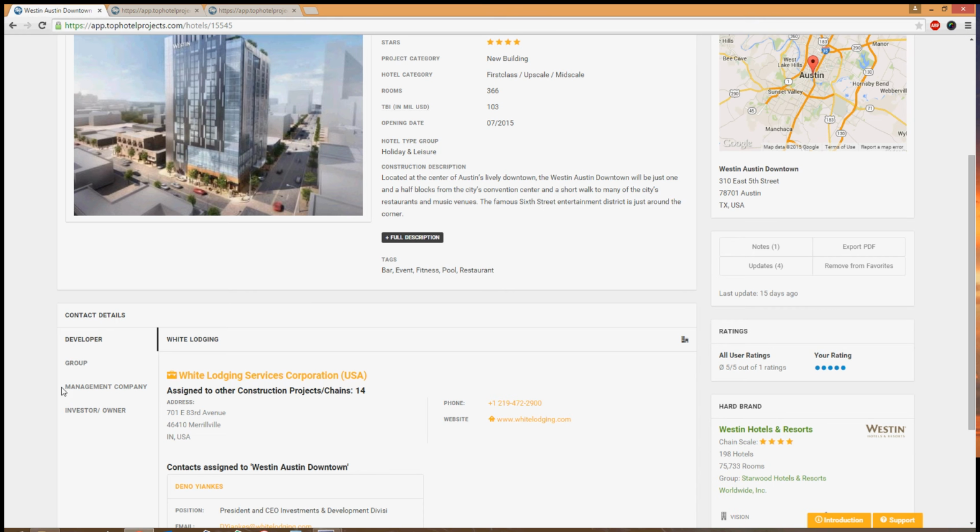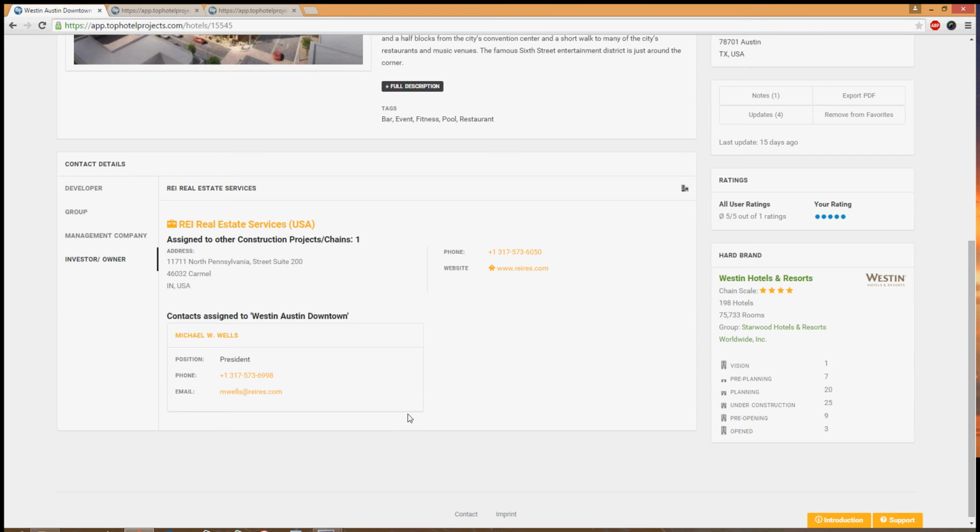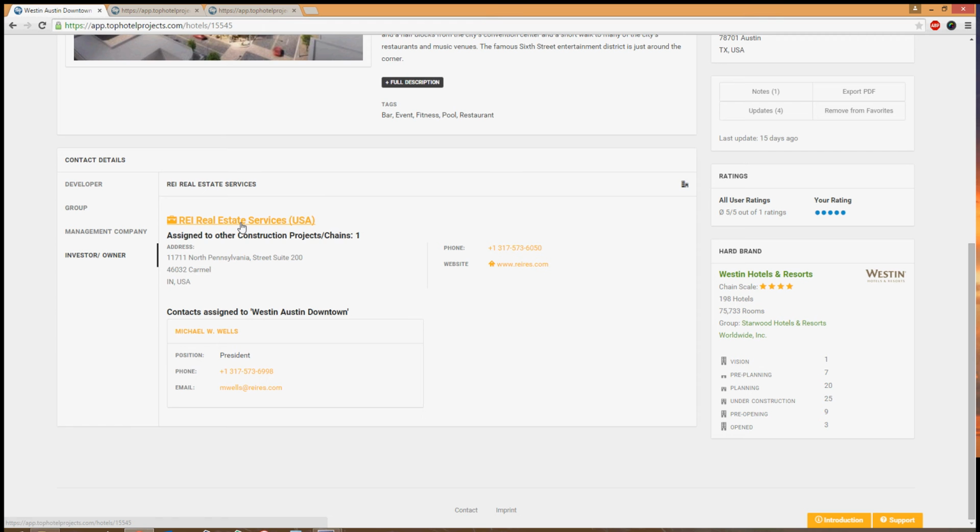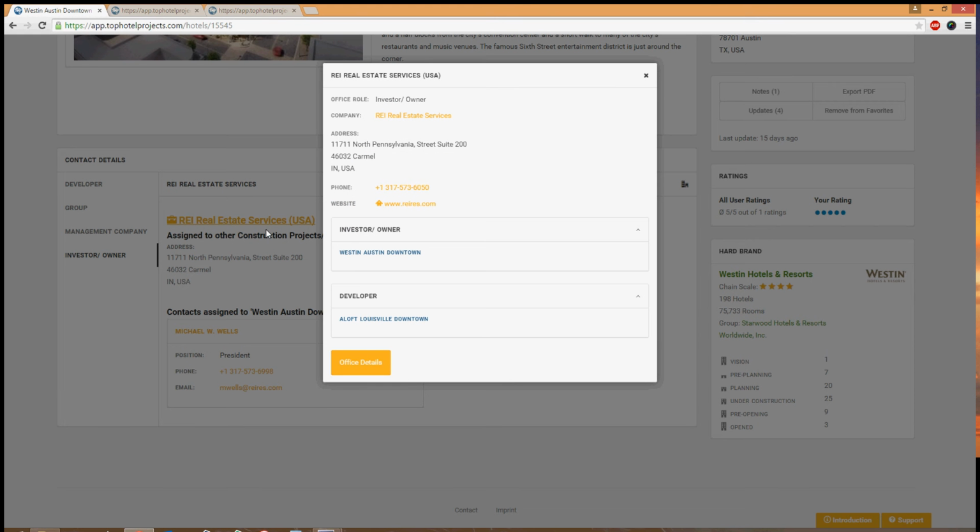All the contact details here: developer, group, management, investor, owner. And whenever you click over any name of any company, you will find also the relationship with other projects. So this company is also involved in a lot of Louisville downtown. If you click over it, you will get this project information.